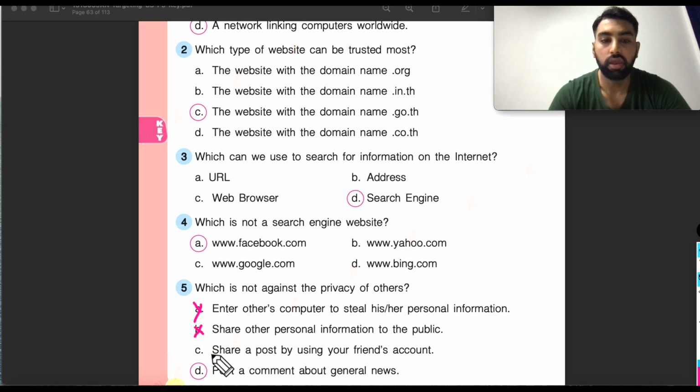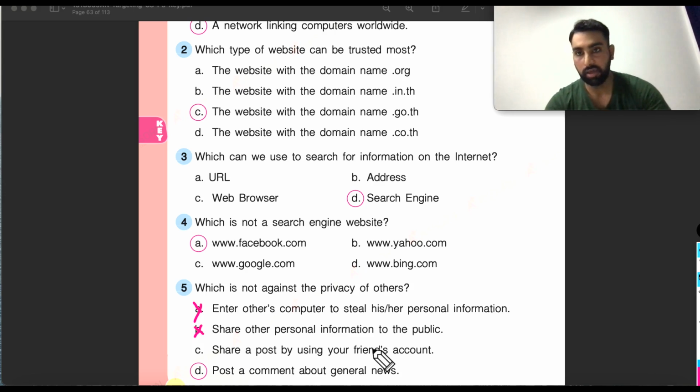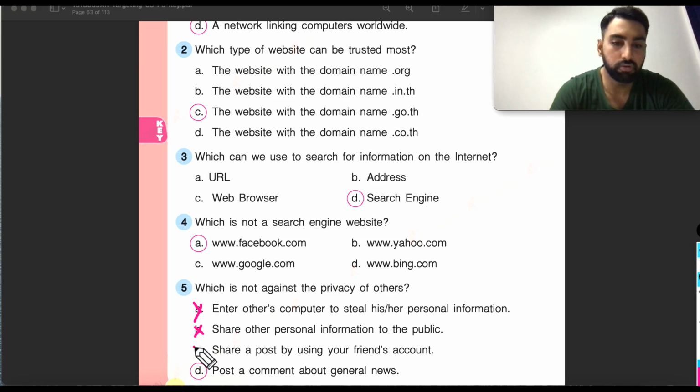And C, share a post by using your friend's account. You cannot use somebody's account without his permission. If he allows you to use it, you have to use it in a limited way. You can't do anything without his permission. So this is wrong as well.